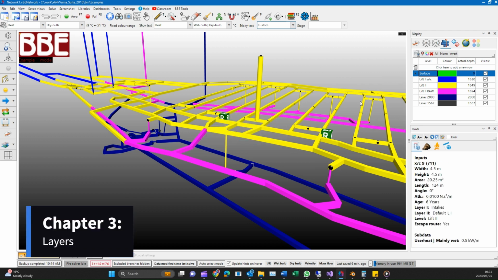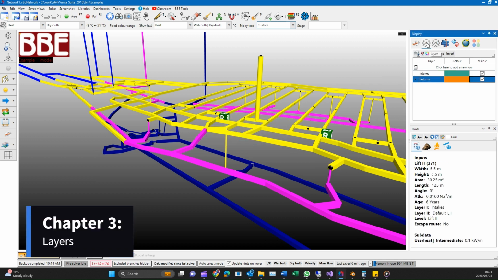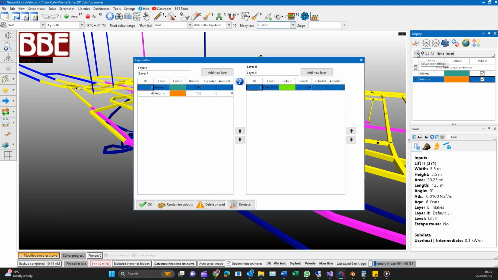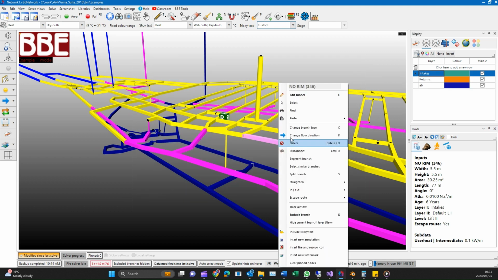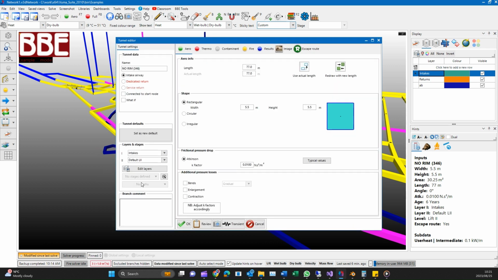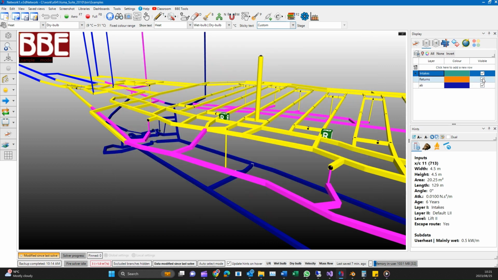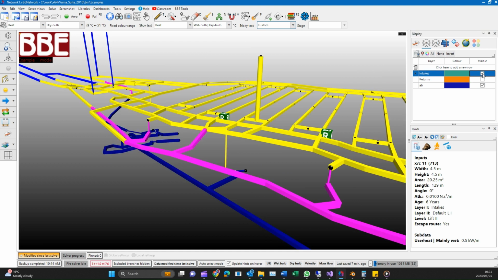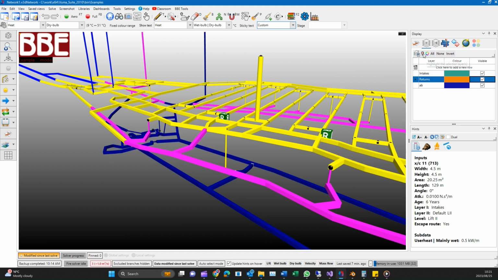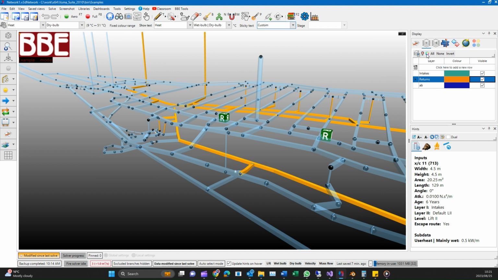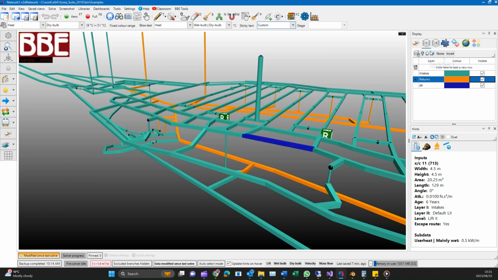Next up, layers. Use the Layer Editor to create or delete new layers. Layers are like levels, but they are user-assigned to a branch and not automatically according to depth, as is the case with levels. As with levels, you can toggle the visibility by checking or unchecking the last column. You can also make use of the icons on top to highlight a specific layer or to color the model according to the various layer colors.